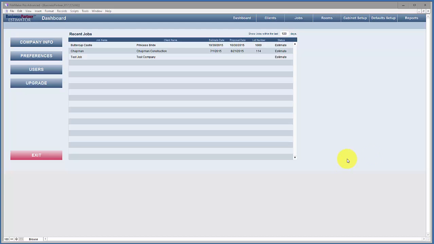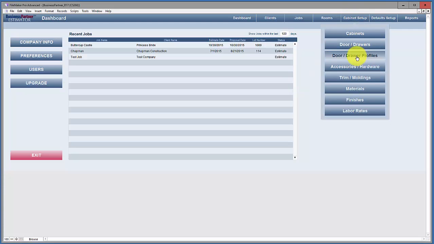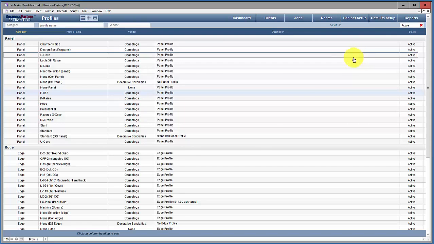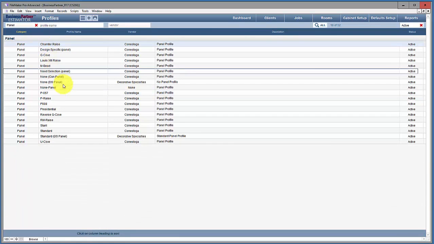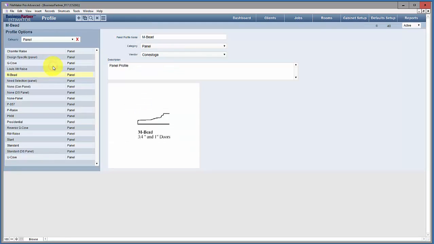So let's get started. Going from the dashboard, we'll go to Cabinet Setup and Door and Drawer Profiles. Here you see that we're in the list view, as we are every time we go to a database, and we could pick any profile we want to, or we can start searching just for maybe panel profiles. I'm going to pop into this Embed panel profile, and you'll see here that we have a panel profile name that would typically be whatever the company calls it, or if you have your own names for your in-house doors, you would type that in here.